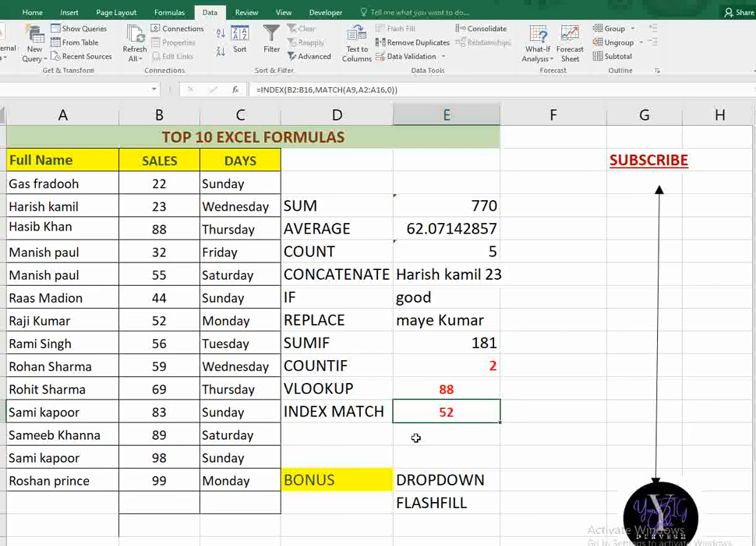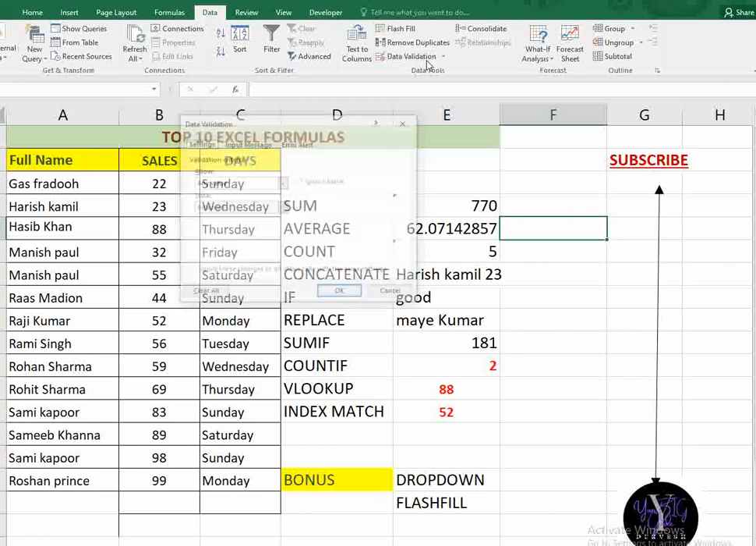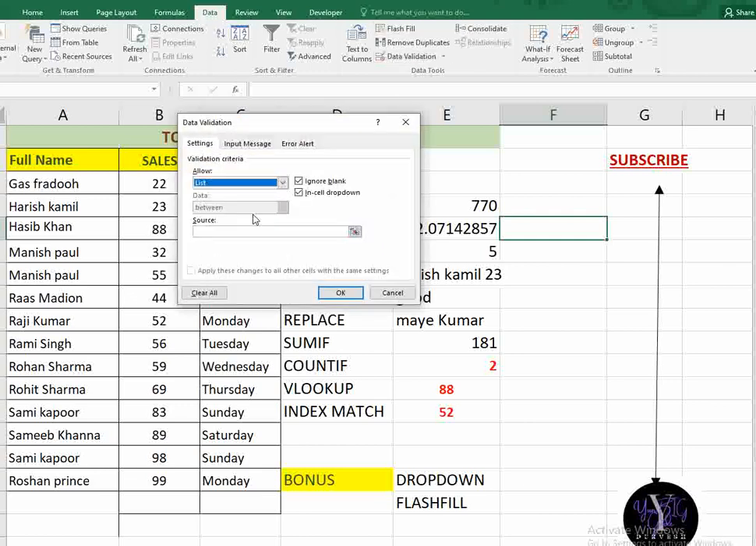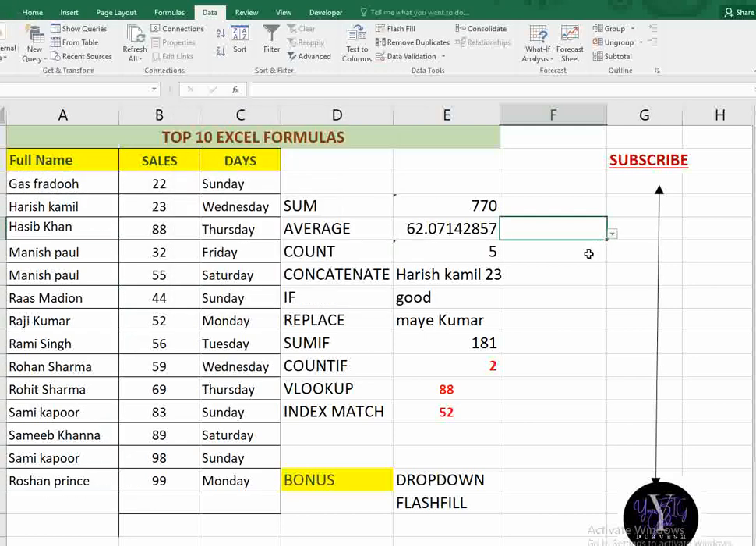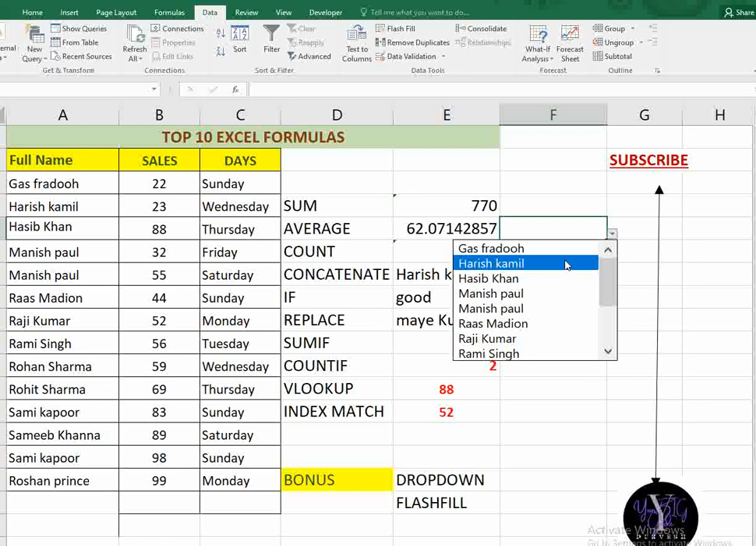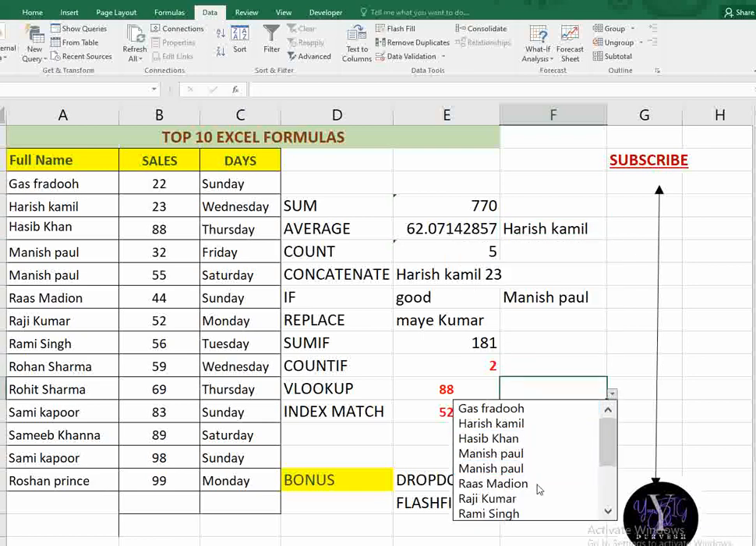The bonus here we're going to give you is drop down and flash fill. First of all, I'm going to show you how to make a drop down list. Go to the data tab, data validation, change any value to list, and click on source. Bring your cursor there and select any list which you want. Okay. Drag it down here. Now you have a data validation here. The drop down list is ready. You can just select from here.